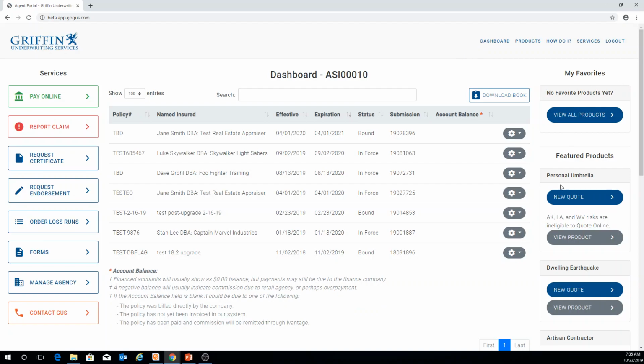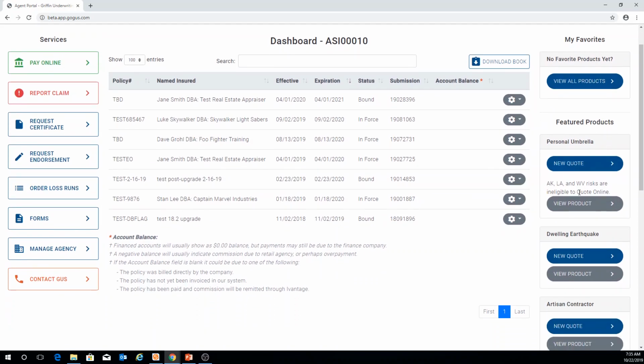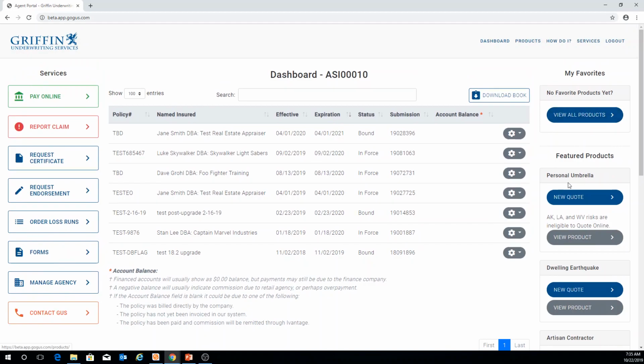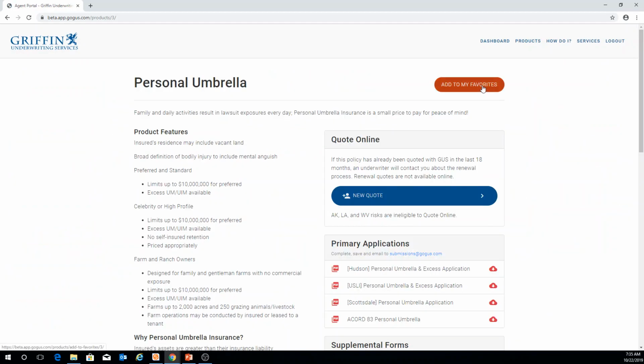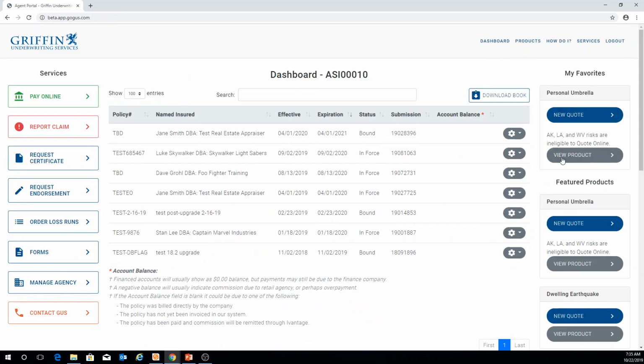On the right-hand side, you do have access to the products page again. There is a specific product you really love to quote. You can go to view product, add it to your favorites, go back to your dashboard, and that product will pull in at the very top, so you don't have to go searching for it every time you're in our products page. So that's a really handy new feature if you're interested.